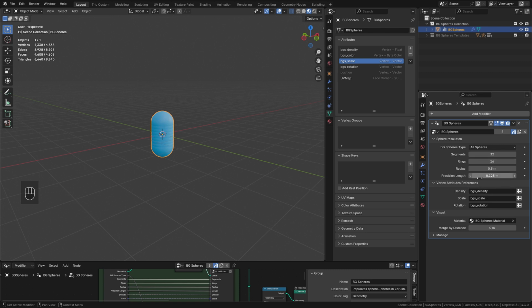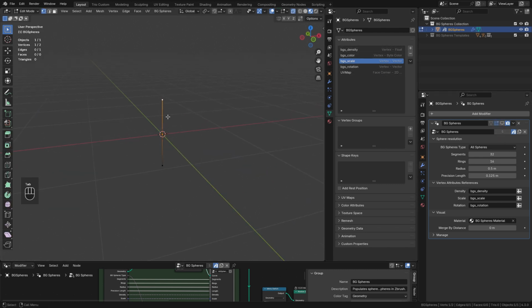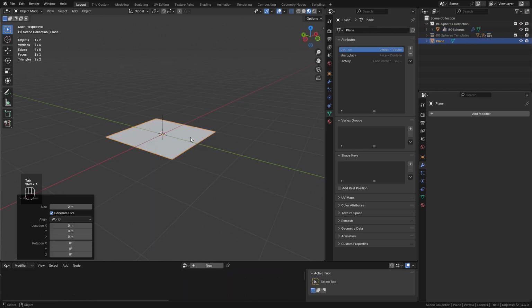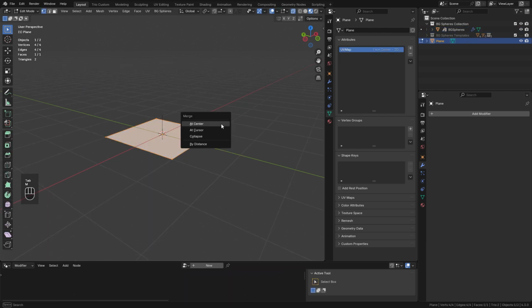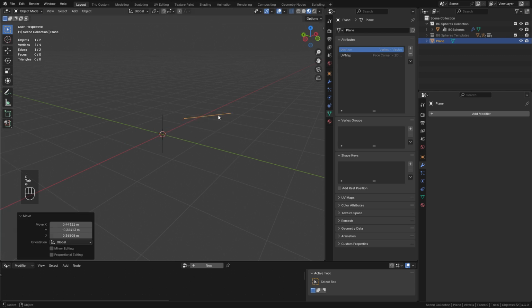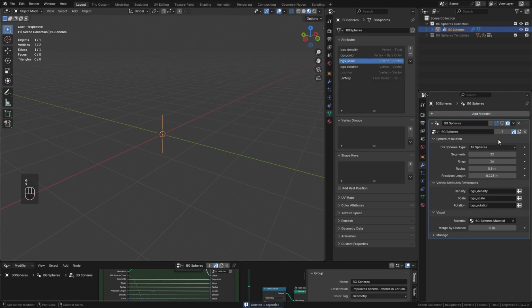BGSpheres will read custom attributes and then generates the number of spheres needed. And if I disable modifier, you will see how it looks like. This mesh consists of an edge with 2 vertices. For instance, you can create this mesh by adding a plane object and merge the vertices into one and extrude another vertex. Okay, let's enable the modifier.